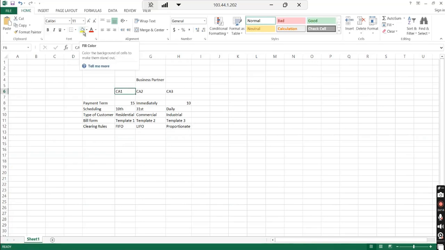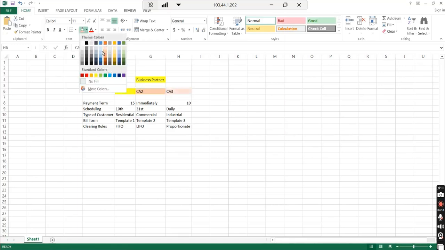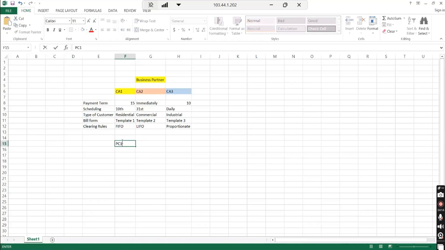Let me color it. There is one BP, then this is a CA, this is another CA, and this is a third CA. Now under CA1 itself I can have PC1 and PC2. With the color code you need to understand, I should have gone for Microsoft Paint, but anyway, with the color code just understand which group they belong to. So under that we'll have provider contracts: provider contract 1, provider contract 2.